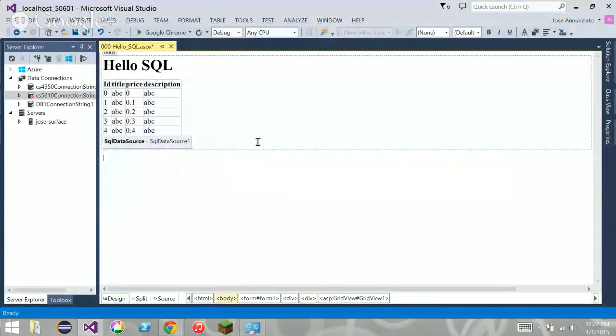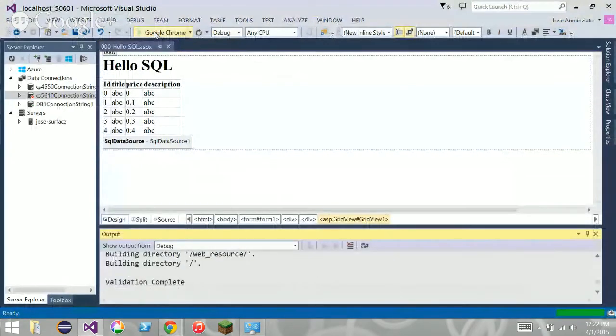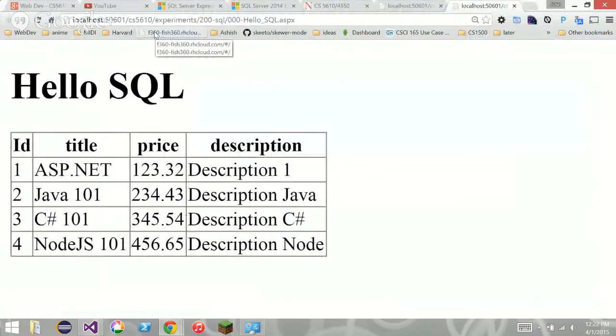No. All right. Let me start the server. There it is, right? Hello SQL, and this is the table we were just looking at earlier, right? From within the SQL Explorer, we could see the table, and this is the data. This is the actual data that we added, right?